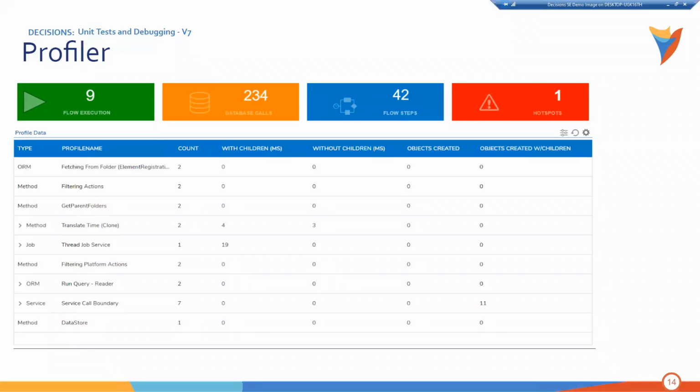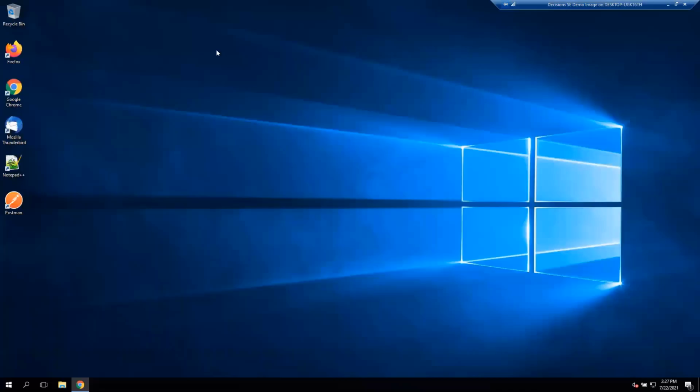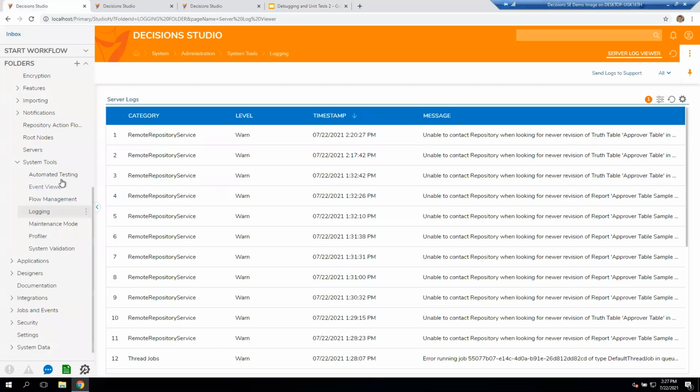I grew up as an SQL guy, so I compare it to the SQL profiler. That's how I grew up in the IT world. But as you can see, it's a profiler that allows you to see what flows of execution, database calls, flow steps, and any hotspots. Hotspots are the places where it might take a long time or something might be going on. So I'll show you how that actually works.